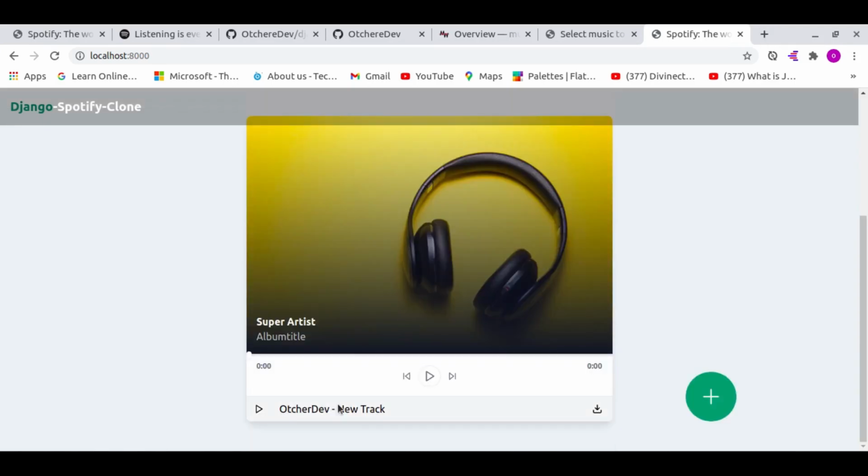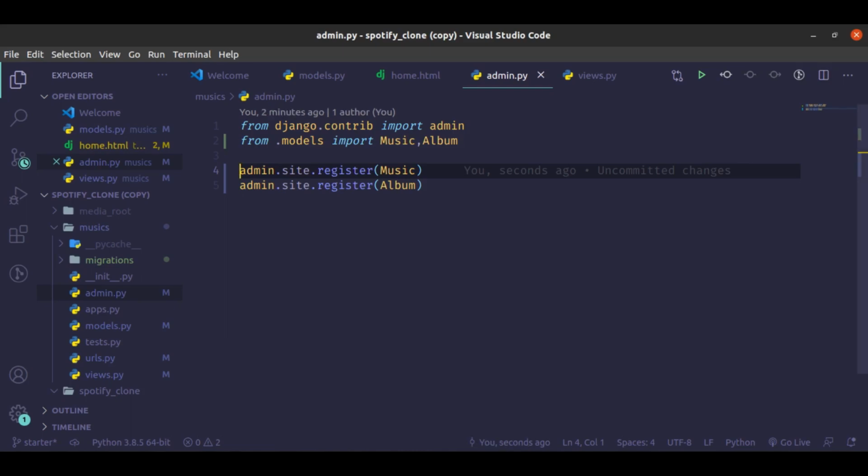Okay, so you can see the music is appearing here. Now we are rendering our music. All right, so the next thing that we want to do is to get the length of the music, so I'll be able to add it.